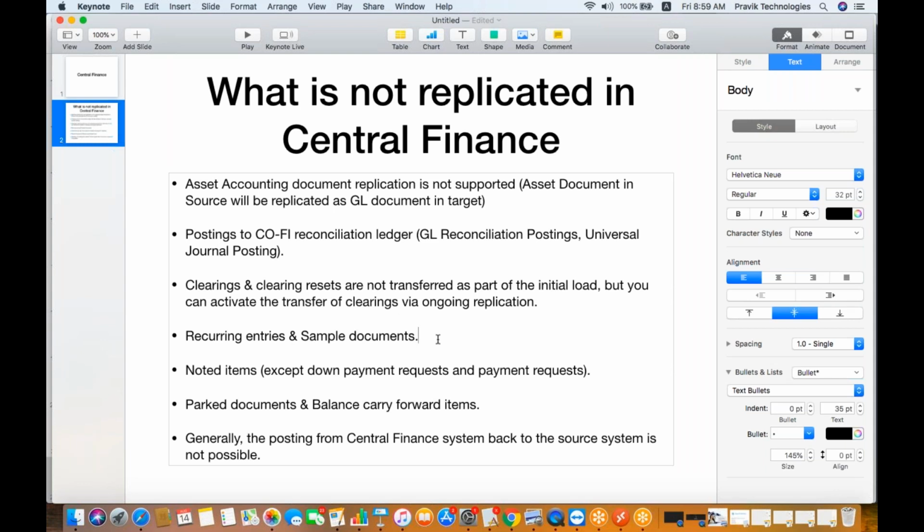What is a recurring entry? Normally we create a recurring entry as a kind of template itself, which would be used every month end. Every month end, based on the recurring entries, the system will post some accounting document. So those accounting documents will definitely be replicated. But the recurring entry definition itself will not be replicated. Is it clear? You know what recurring entries are? So the template will not be replicated, right? Exactly. Templates, whatever you're.